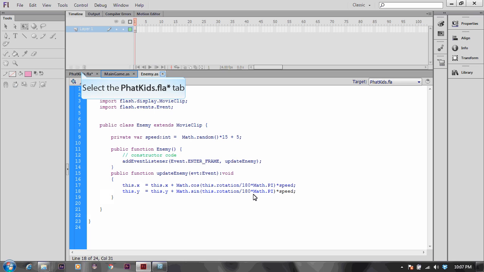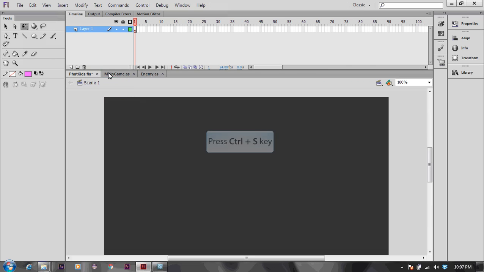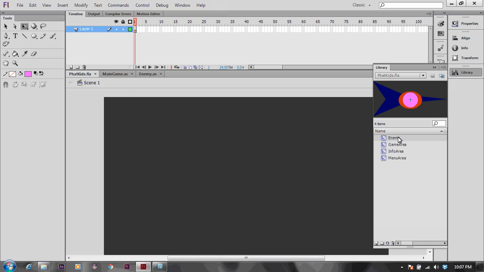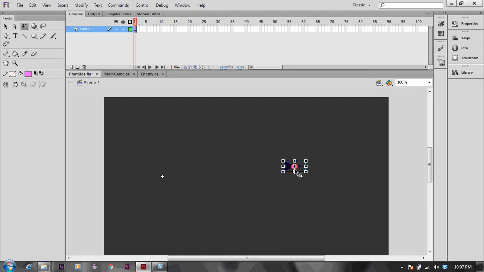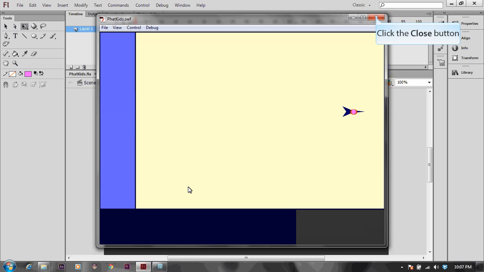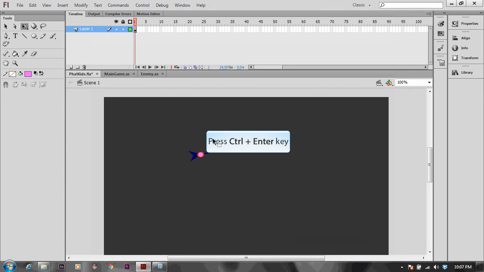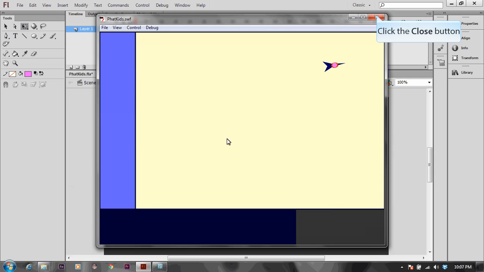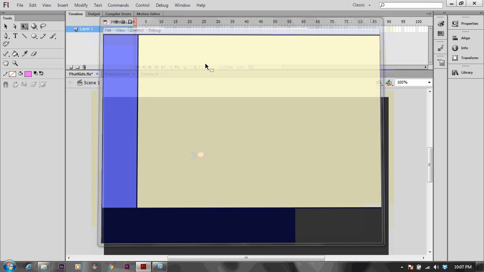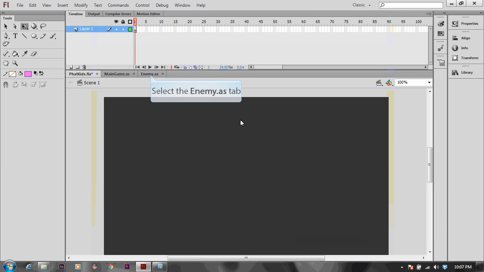Just out of curiosity, let's go ahead and see what this looks like. If I go ahead right now and take an enemy out of the library, put it on the stage, whoops, and then run this, let's see what happens. Yeah, that works fine. So he's running right along that axis. If I change his axis of orientation, the whole point of the rotation thing is it's going to look at where this guy is pointing, and it's going to move it along that same axis. Okay, so that's good.